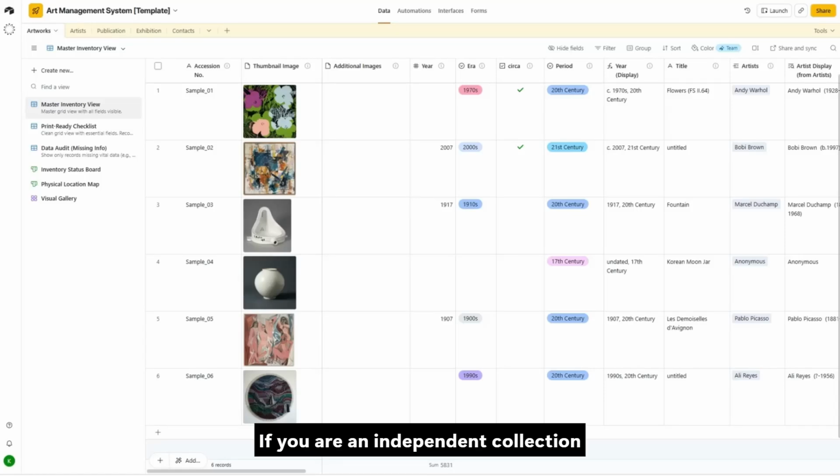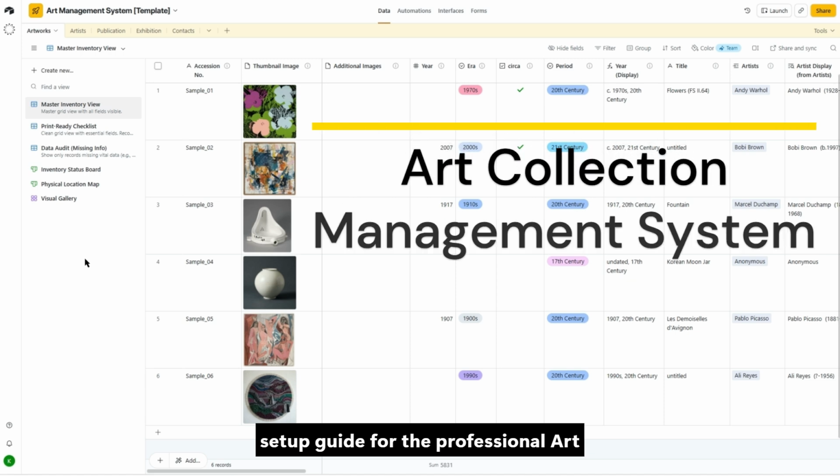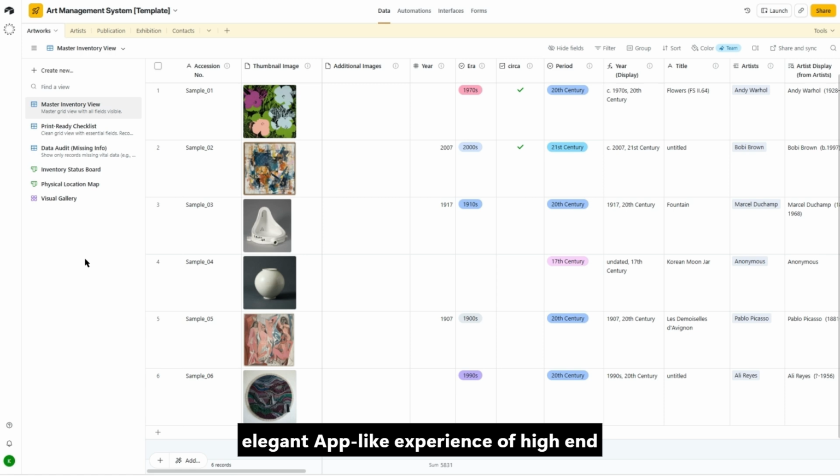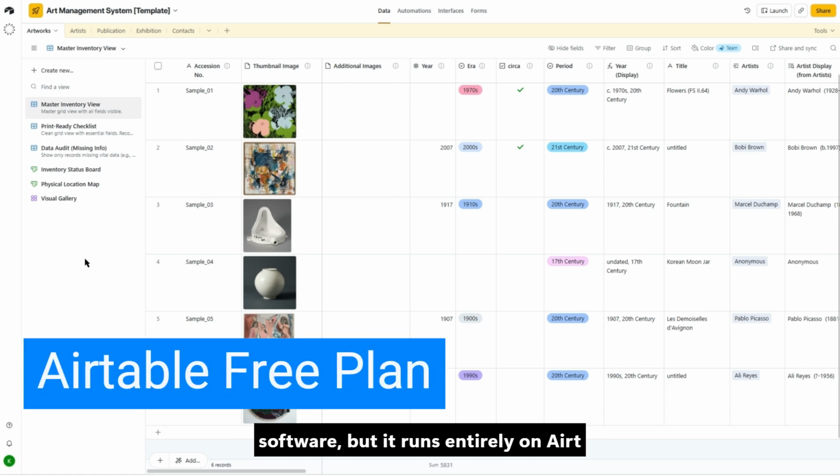If you are an independent collection manager, an archivist looking after an artist estate, or a private collector managing a single collection, you know how quickly tracking data can get chaotic. Welcome to the full tour and setup guide for the Professional Art Collection Management template. This entire ecosystem gives you the elegant, app-like experience of high-end software, but it runs entirely on Airtable's free plan.